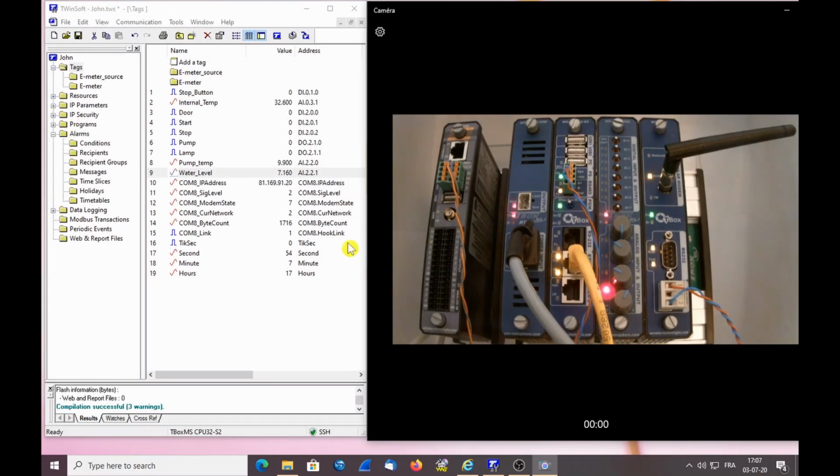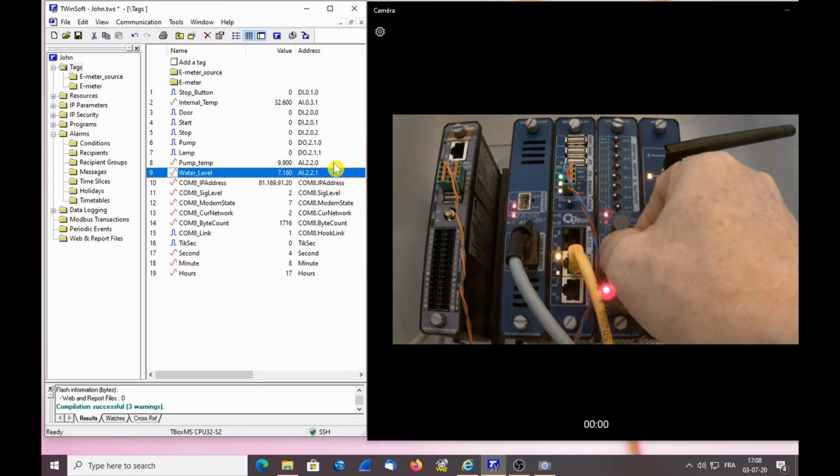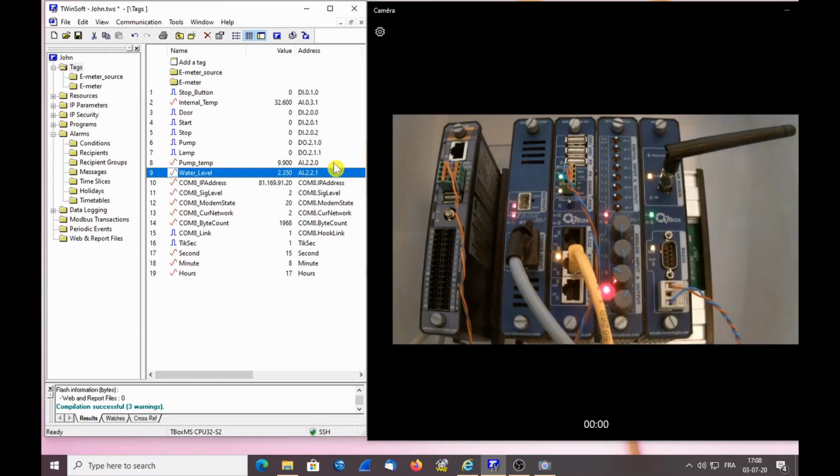Let's take a look at the hardware and the LED activity as well as our water level. The alarm will be generated when the level is below 2.5. So let's drop the value. 2.5. Not yet. Here. So you see it generates the alarm. Now, the alarm has been generated.